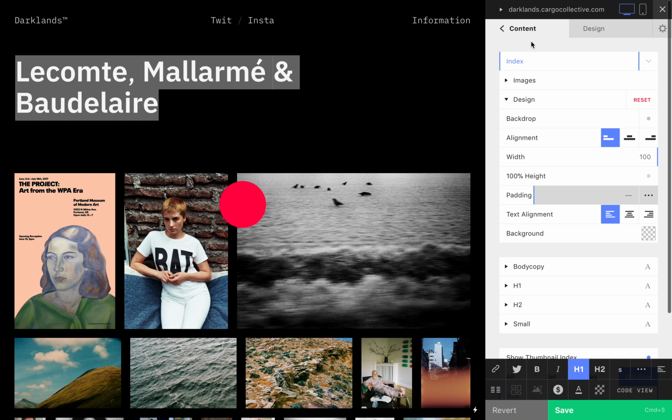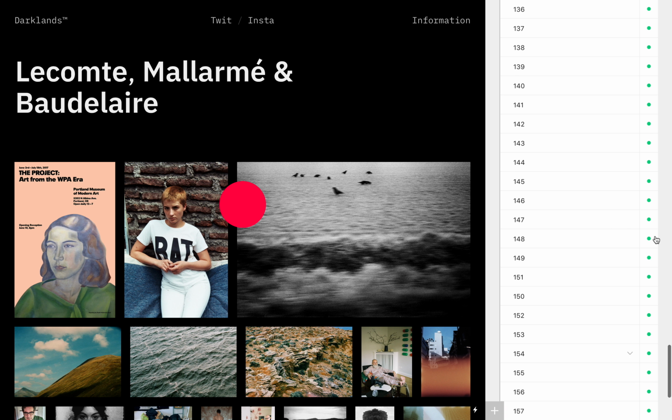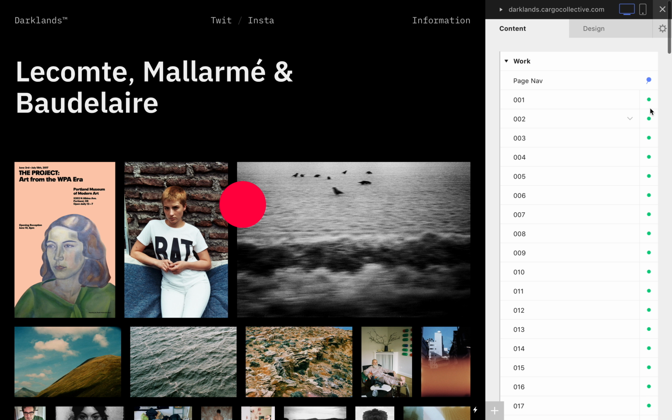The thumbnail index displays the thumbnails of every page that has been turned on. This is indicated by a green dot. Pages that are turned off or are pinned are excluded.